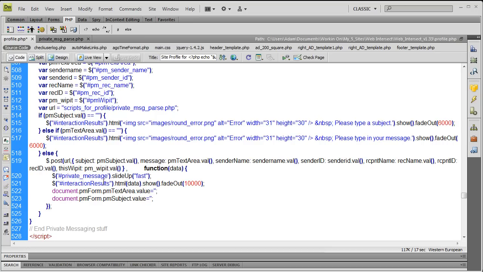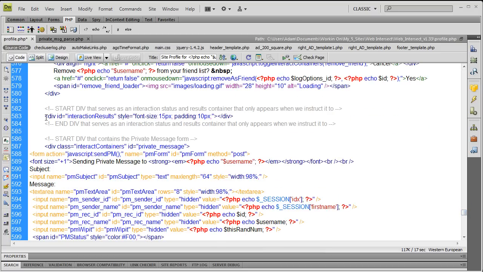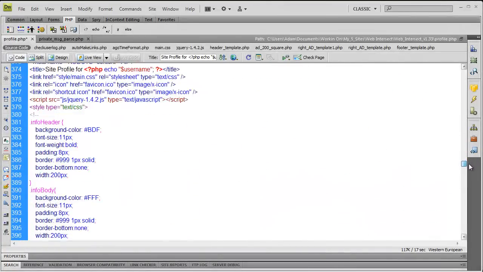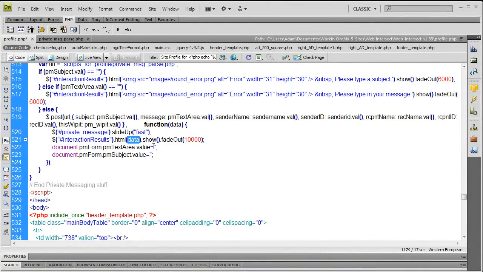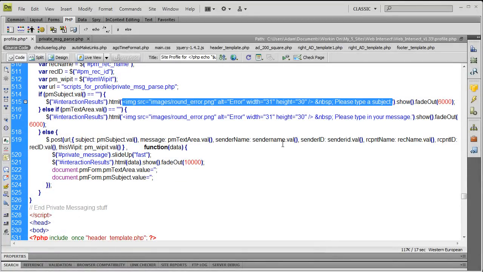The first one slides up the whole message form using jQuery. The second line throws into the interaction results div, which is this guy down here. Interaction results is sitting right above the form, and it's a hidden div that only appears when you need it to. That's where we're showing that red X and giving the error messages. And the data, you see right here? Up here we're using HTML and putting raw HTML right into that argument right there.